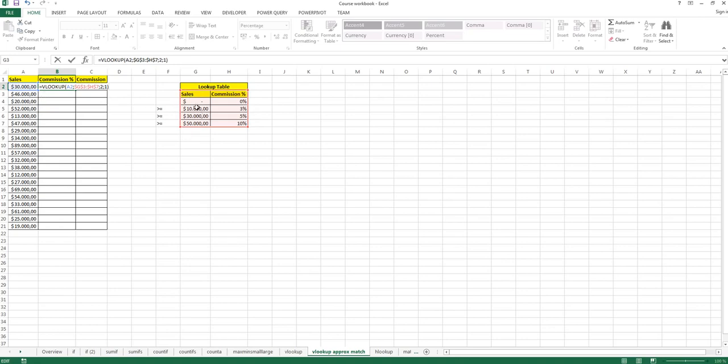Does not appear here, right? So if we would use exact match, we would get an error message here because there is no 46,000 in that table. But now, since we use approximate match, type in enter and double click to send it down. Okay? We will get 5%.